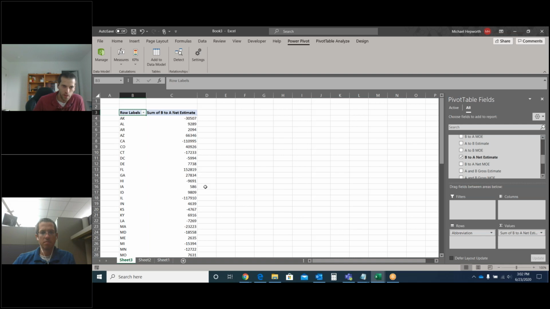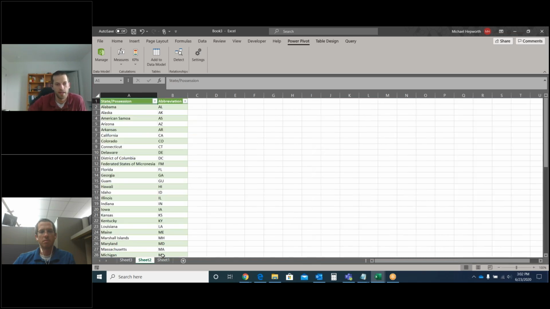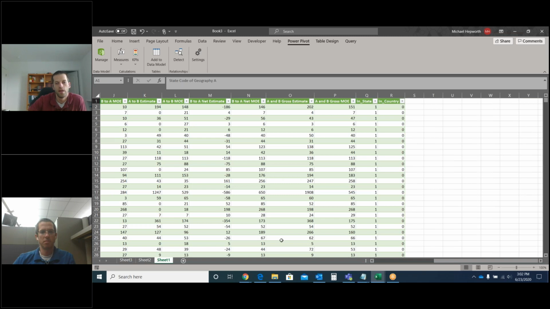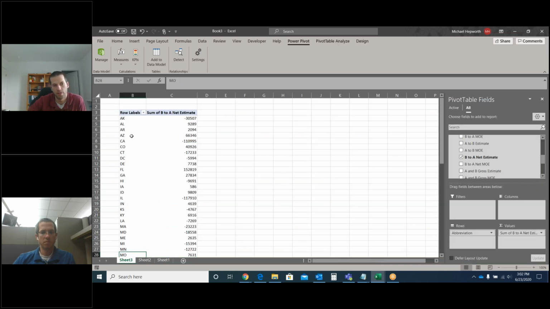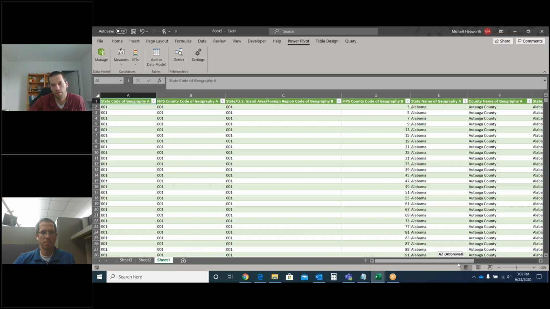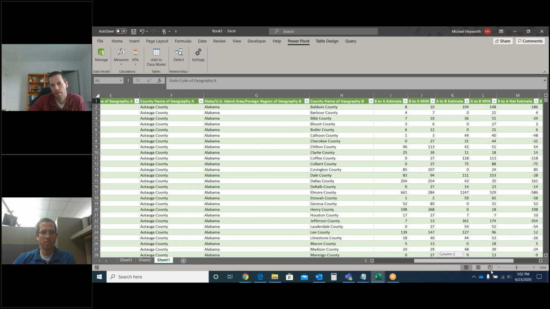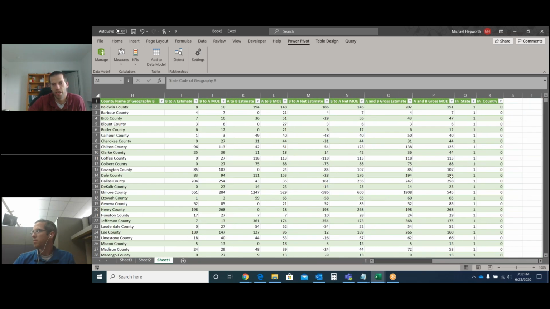Michael, why would you use the Power Pivot over just a regular pivot table, inserting a pivot table for that? Yeah, so if I just inserted a pivot table for this data set, I would not have been able to bring in the state abbreviation. My option would have been to run a VLOOKUP, or an XLOOKUP now, into this table and bring in the state abbreviation, and then run my pivot table off of this table here. And that's something you can do.